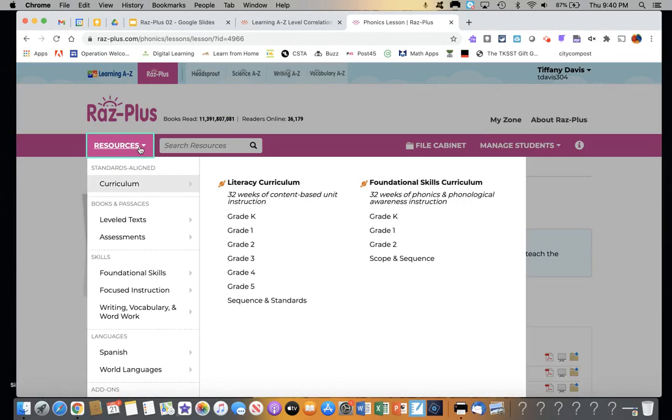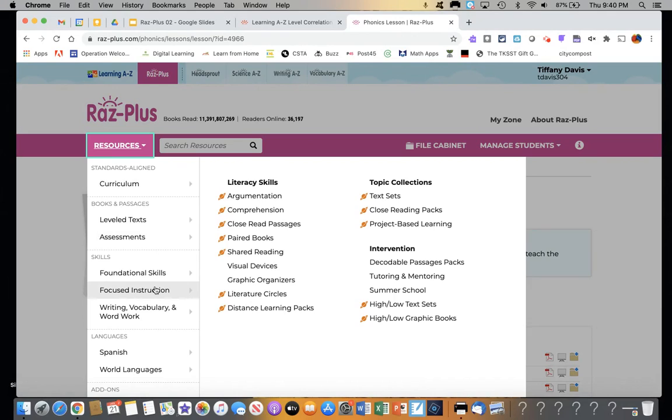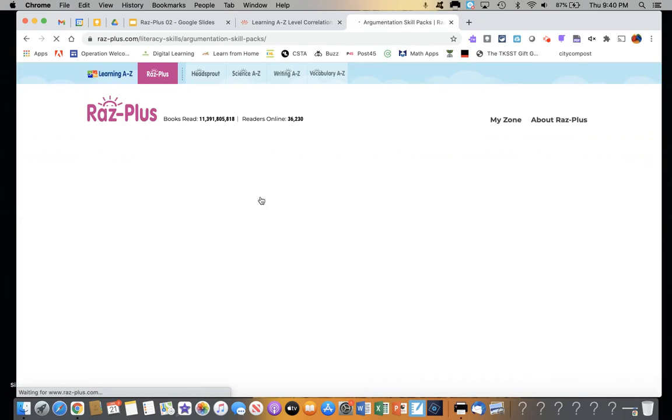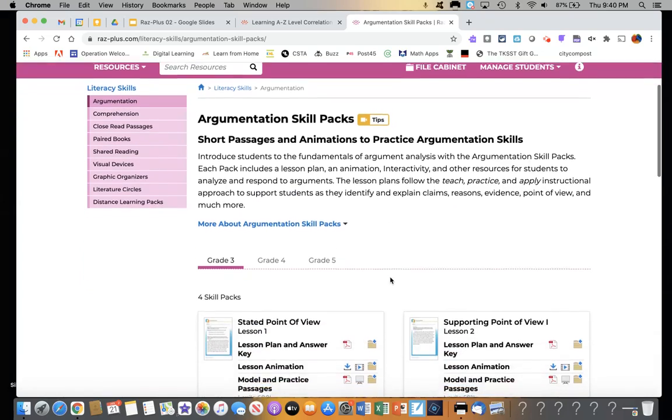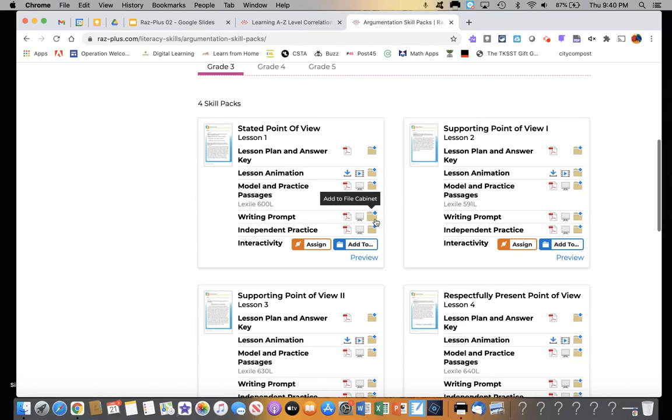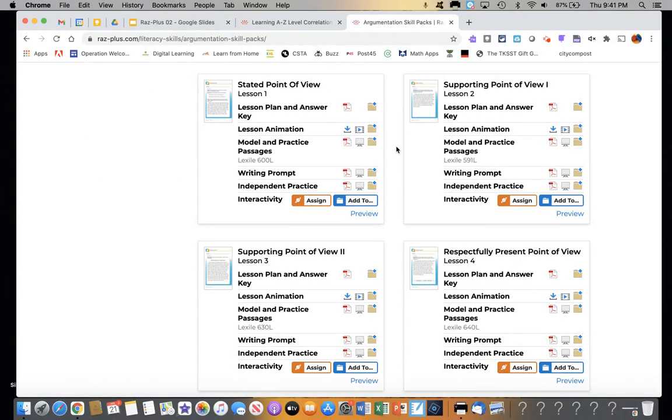In addition to those foundational skills, they do have what they call focused instruction lessons. These are mostly for upper grades. We'll look at an example of one of these. They do have additional resources. You can see here we have a lesson animation that goes with this lesson in addition to the lesson plan. The writing prompt would be a handout that you would give to students.